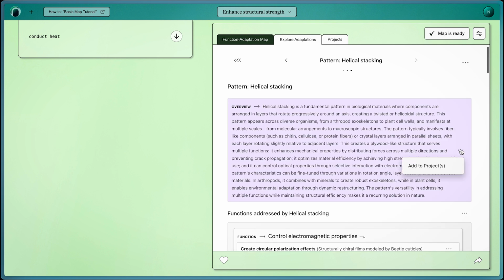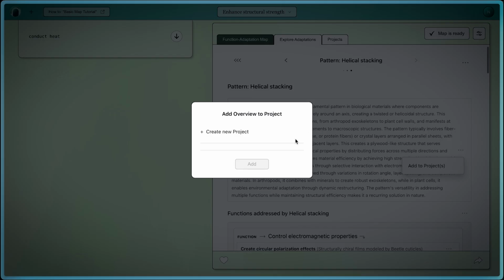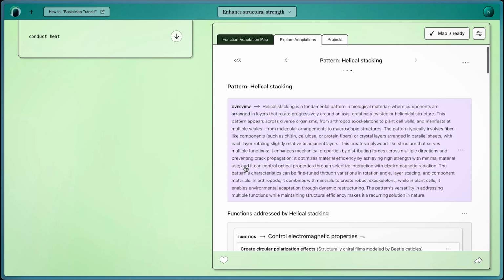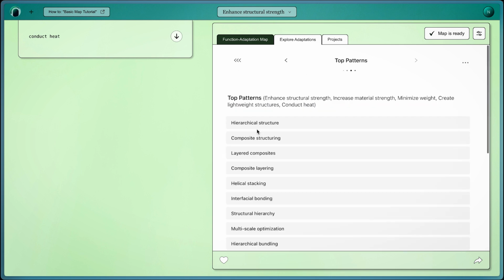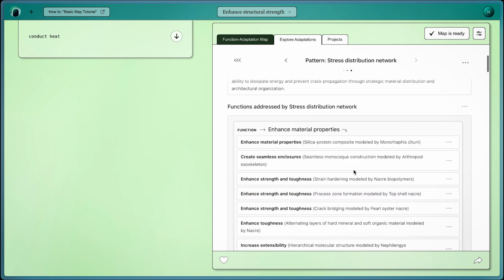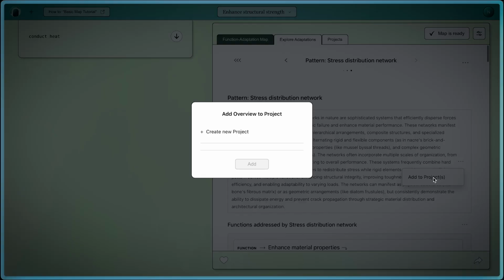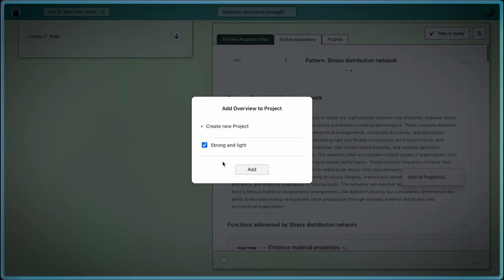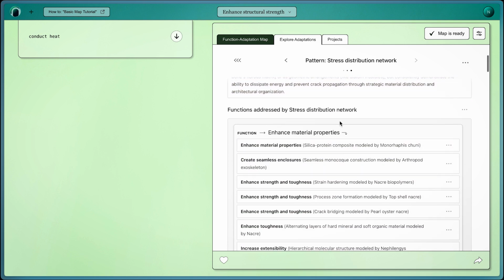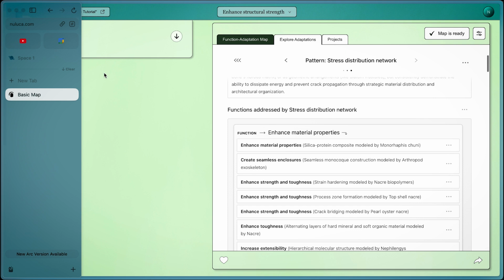If we want to save this for later, we can click here and go to Add to Projects. We don't have any projects yet, so let's create a new project, and we can just call it Strong and Light. Then we'll add that. Let's look at some more patterns. Stress distribution network, let's check this one out next. We can also add this one to our projects. So pretty much anything that you see on these search pages can be added to one or more projects, and these are all going to be saved in your projects folder.